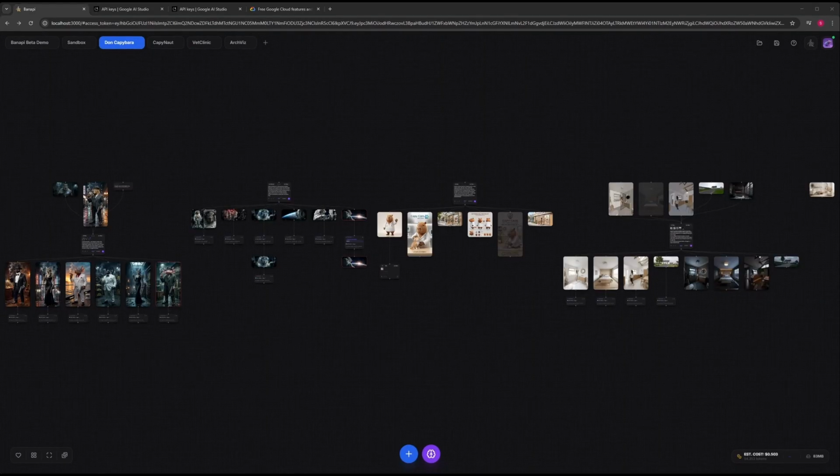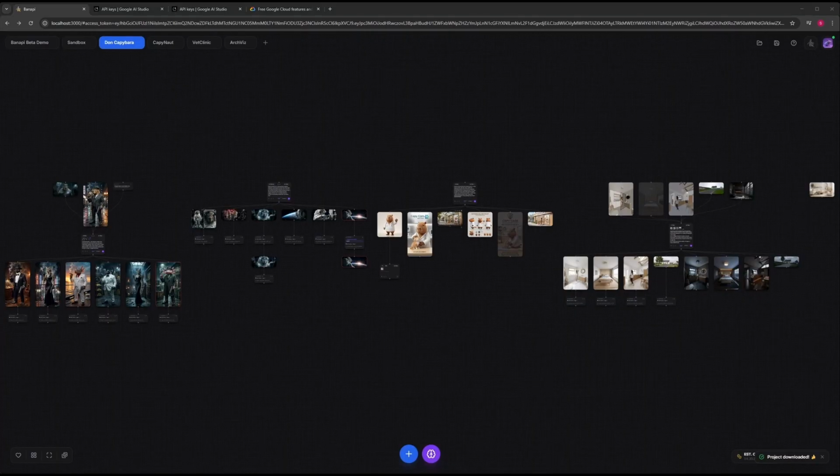Well, and of course, I can save the entire project in order to open it later, either at another computer or in another browser. For this, it is necessary to use these buttons. A special file with the extension .banapi will be created. But actually, this is a usual zip archive, simply with a cheerful name.